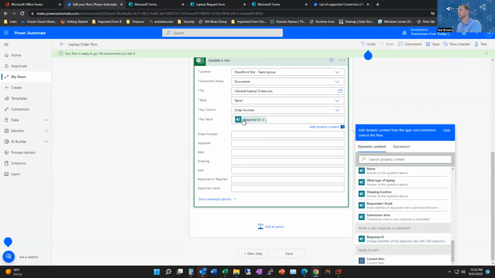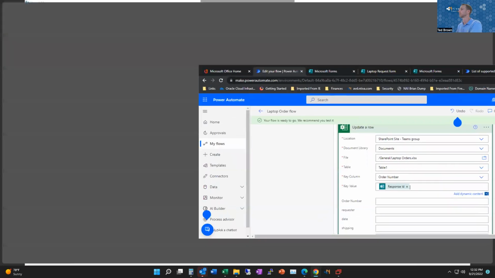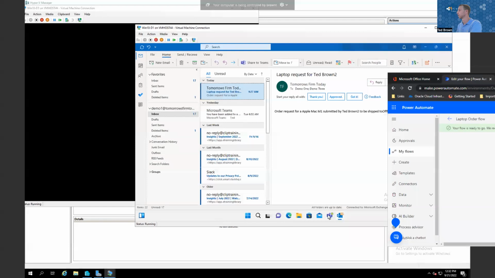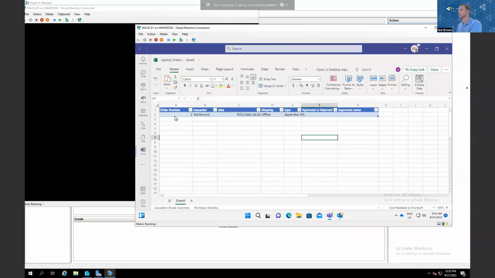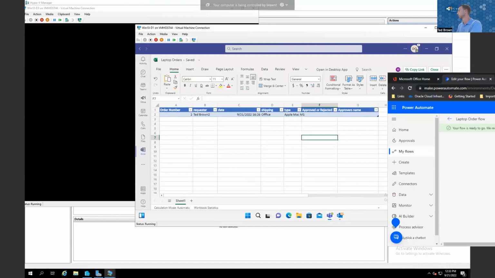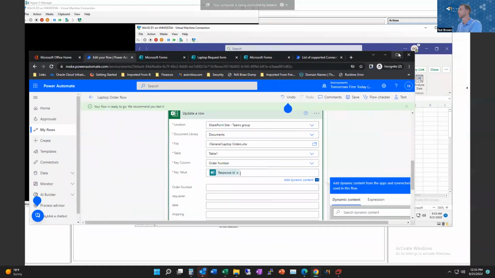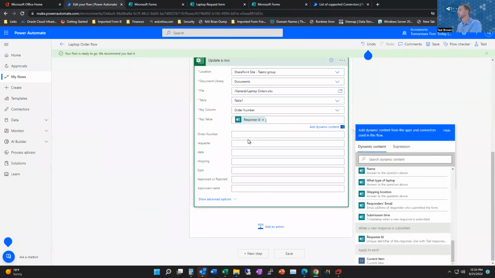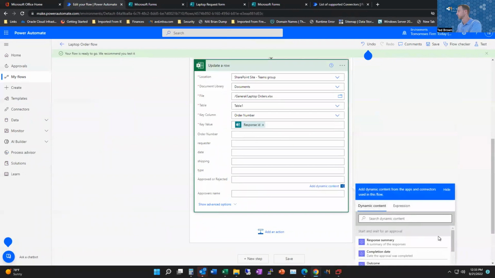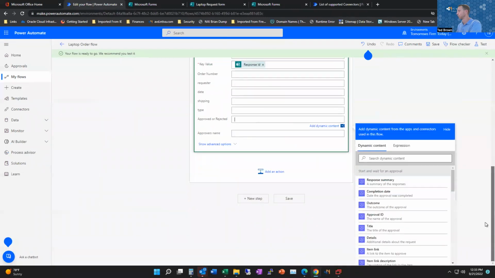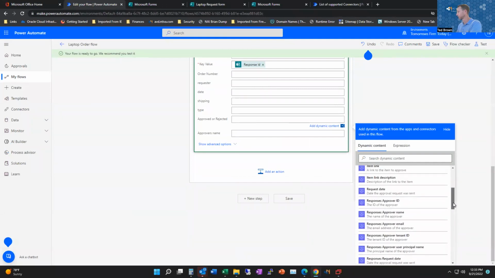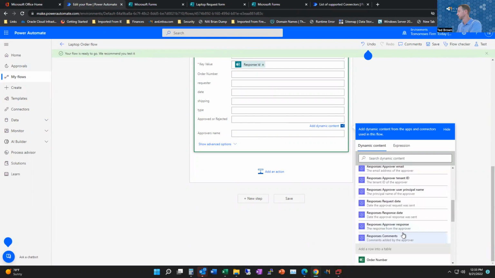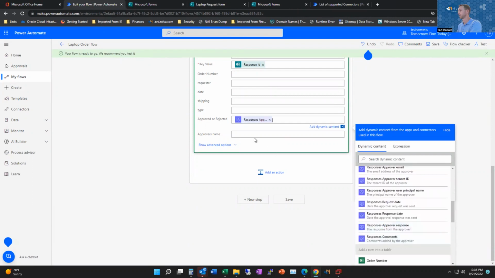So it's going to take a look to make sure the response ID matches the order number that's on the table, which is going to be this right here. So it's going to look for order number 2. That way it can update the right one for the approval, because maybe the actual person doing the approval can't do it right away. And we'll go ahead and hit, what do we want to update? We want to update if it was approved or rejected. So let's come down into the response and put that in there.